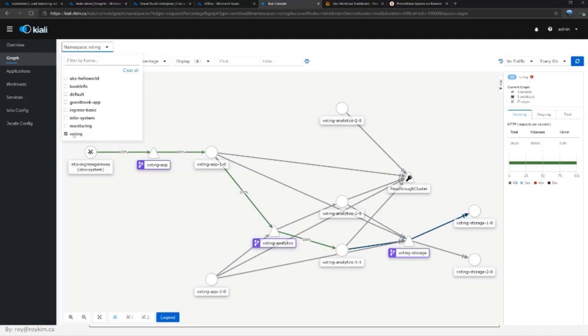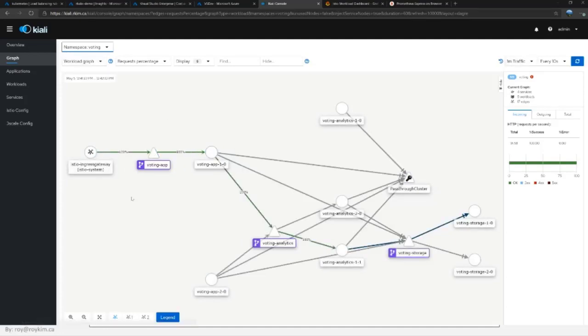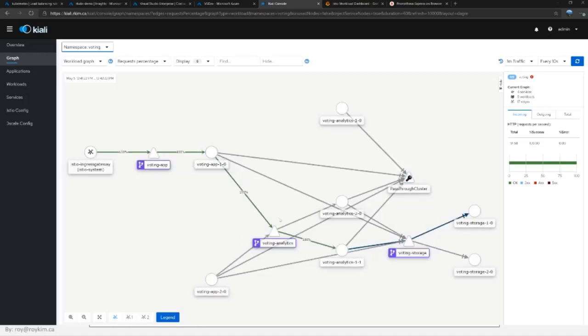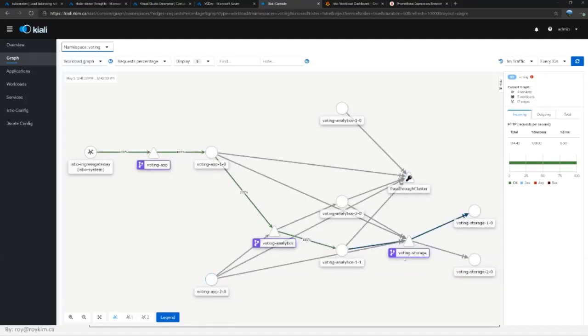So I filter by the voting namespace. So this is a voting app. You can see it's a bunch of microservices: the voting app, the front end right here, the analytics, which is just tallying the counters, whether you're voting for cats or dogs, and providing the percentages that you saw, and then the voting storage, which is MySQL, right?